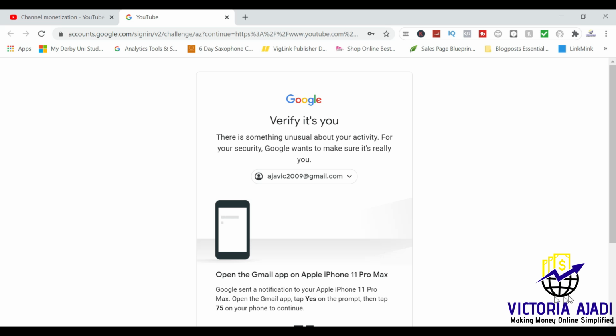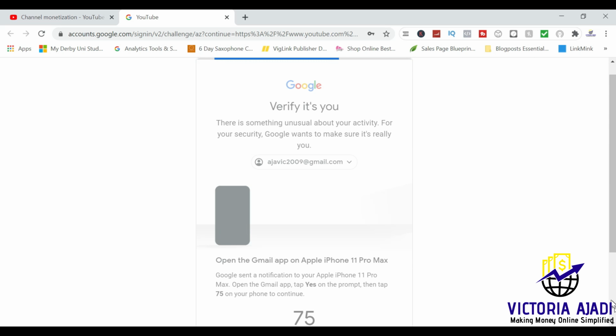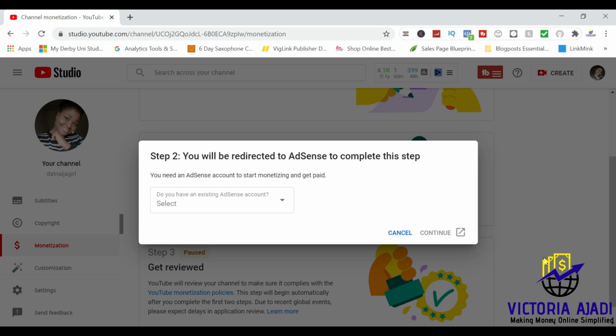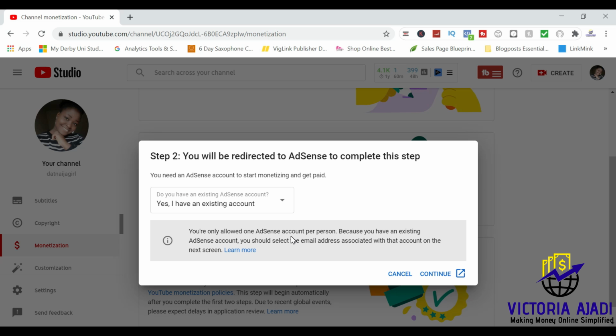Once you have signed in and they have verified that it is you, you'll be directed back to Google AdSense to complete your registration. If you have an existing account, you click yes, I have an existing account, so you'll be able to link your account to it. Then just click on continue. But if you don't have an existing account, then you click on no, I don't have an existing account, and then you go ahead and click on continue also.